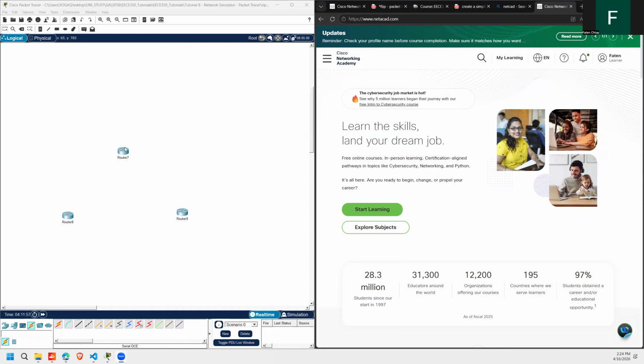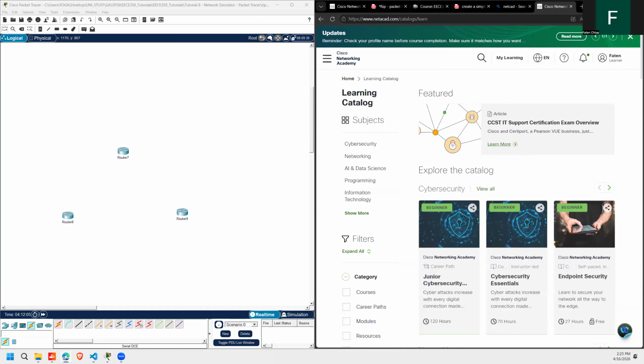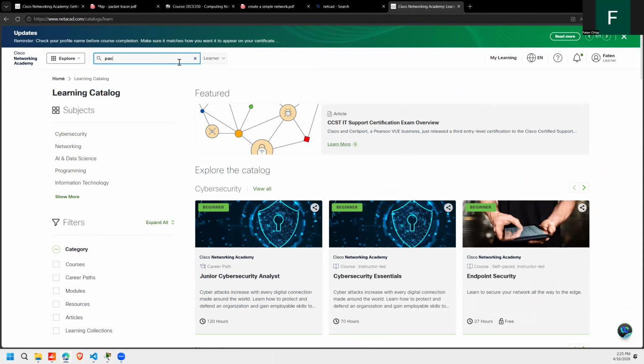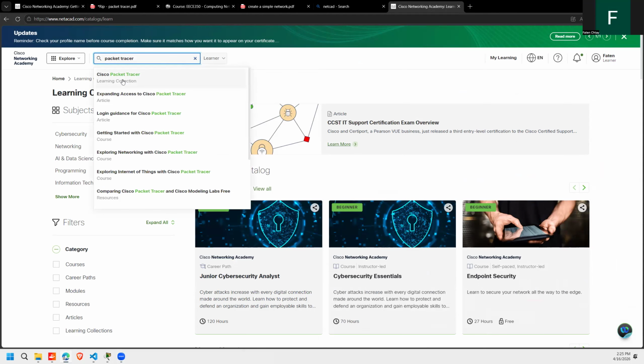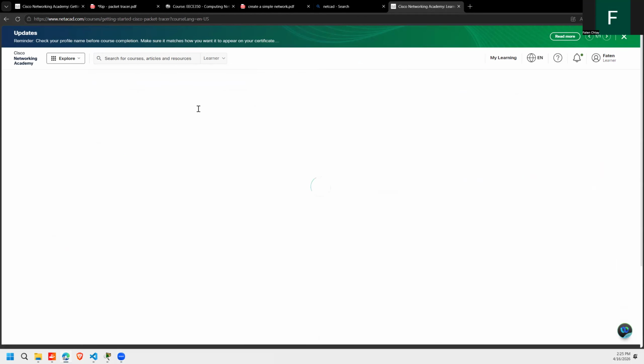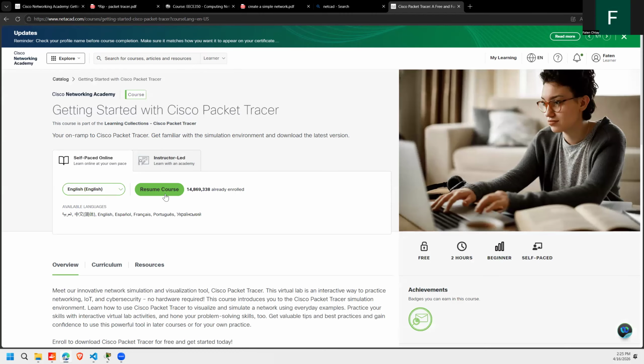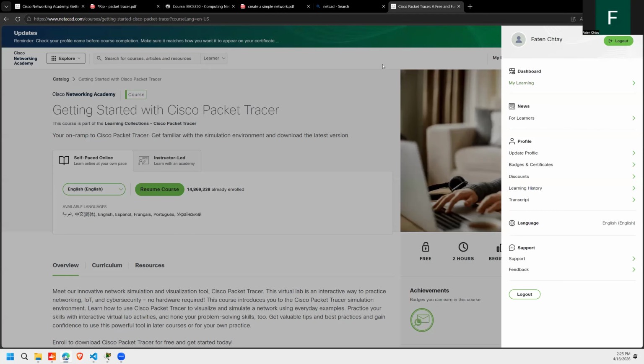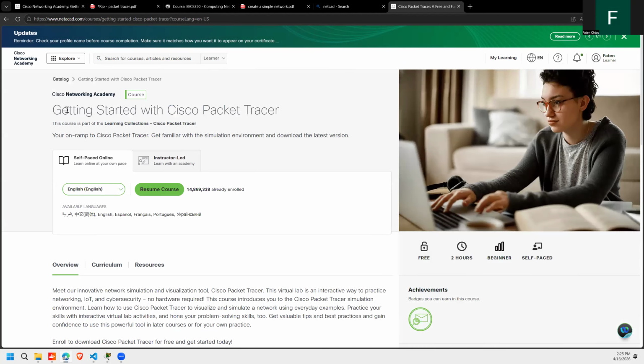Okay, so please go to that link that I pasted here in the chat and click on Start Learning. It will open this here. Search for Packet Tracer. Getting started, this one, Getting started with Cisco Packet Tracer. It's a course. You should enroll in that course. So I've already logged in, but I guess for you, because it's the first time, you need to sign in. So create an account and go to this course and click on that.